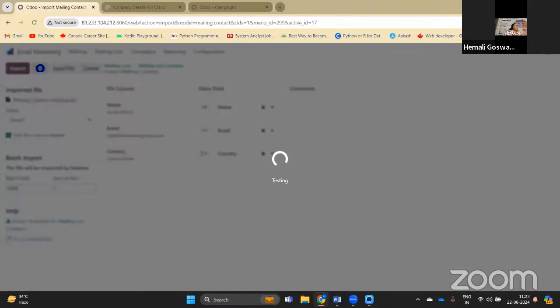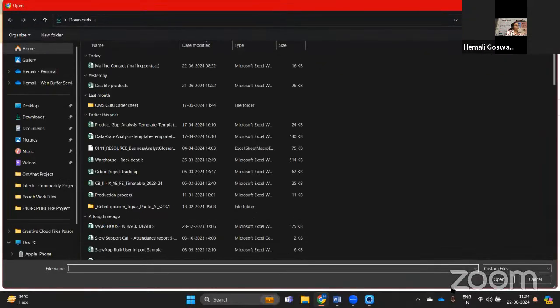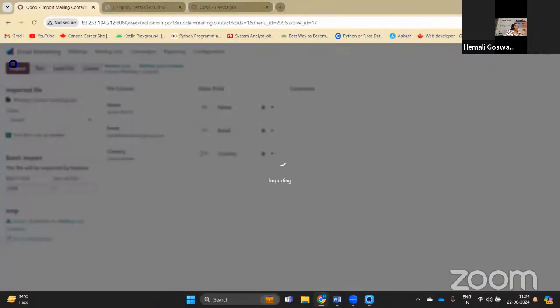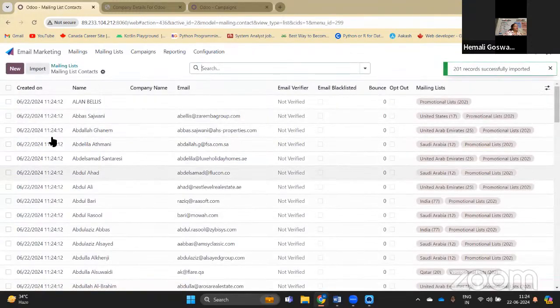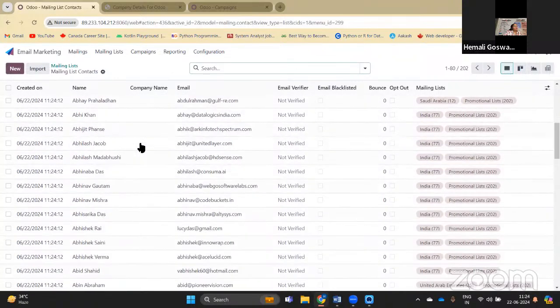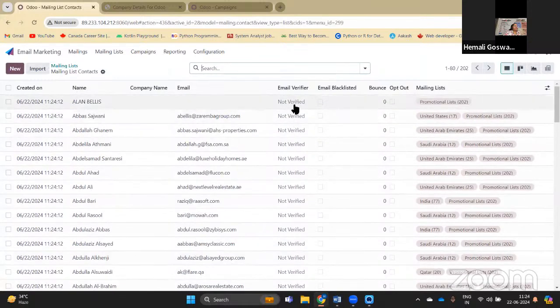Here we can test. So this is done, and now we can load the file. Now import. So this is the mailing list that we have imported. Currently, it is showing not verified as it is processing. Once the emails are verified, here it will show verified. This is done by Pluggy, as we have discussed before.